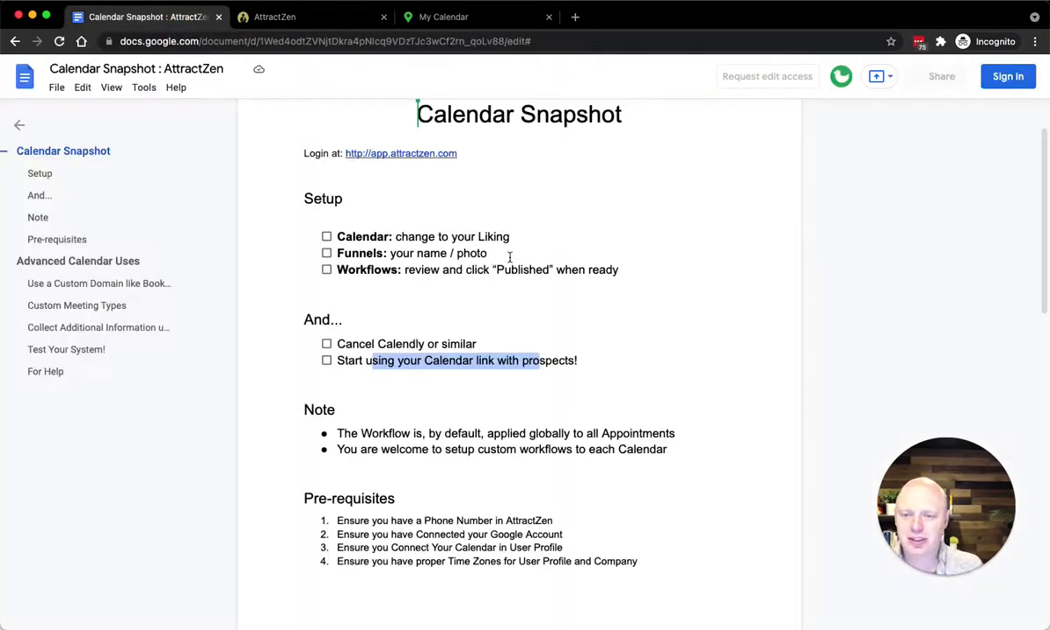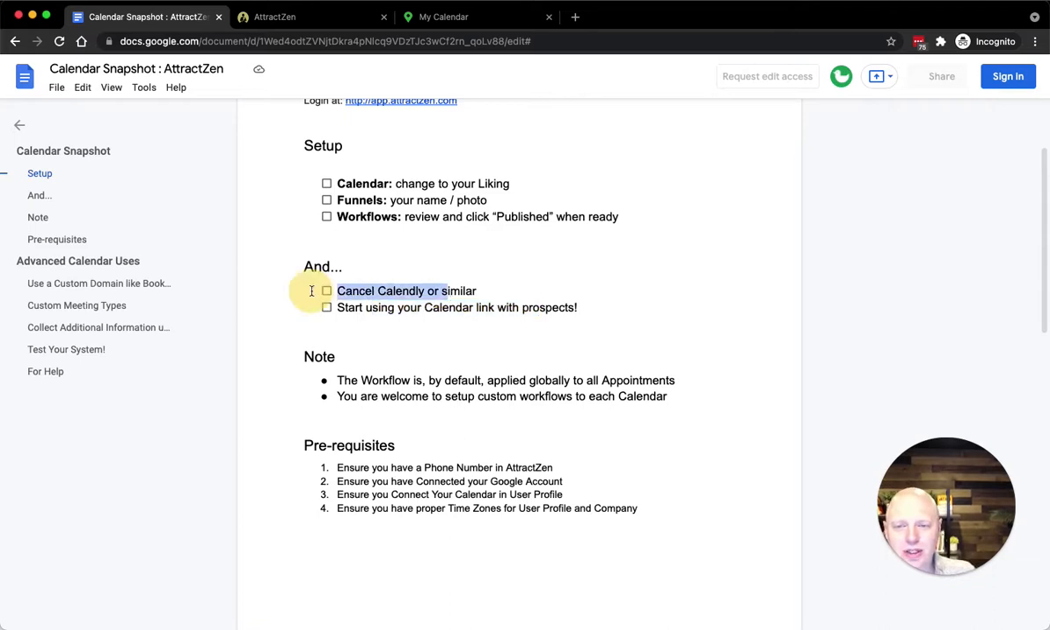The other thing to note is that when you get this all set up and humming along, you can cancel Calendly. Calendly is charging normally anywhere between $12 and $19 a month for all of this, and it's not even integrated into the rest of your databases, your business. It's not built into all that. So our system completely replaces Calendly.